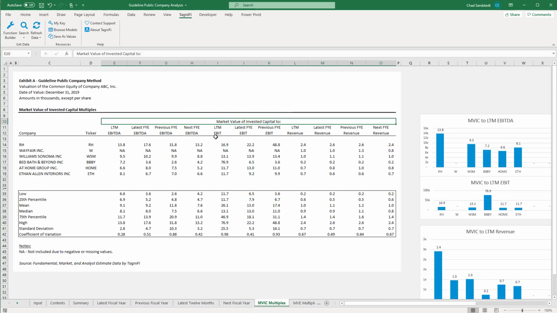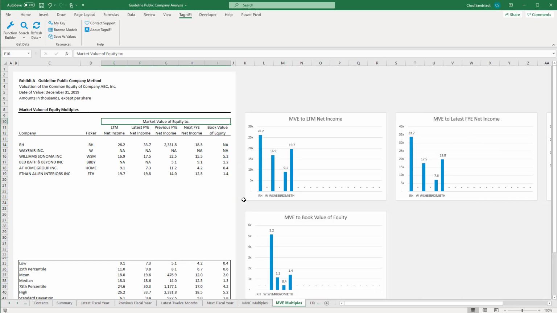Next, we're going to be calculating the market value of invested capital multiples. So we're taking all of that capitalization data as well as the operating data and the forecast data to calculate these MVIC multiples here. So we have our EBITDA multiples, both historical and forward, EBIT, and then revenue multiples. Next, we have our market value of equity multiples. And so these are going to be, again, historical as well as forward multiples.